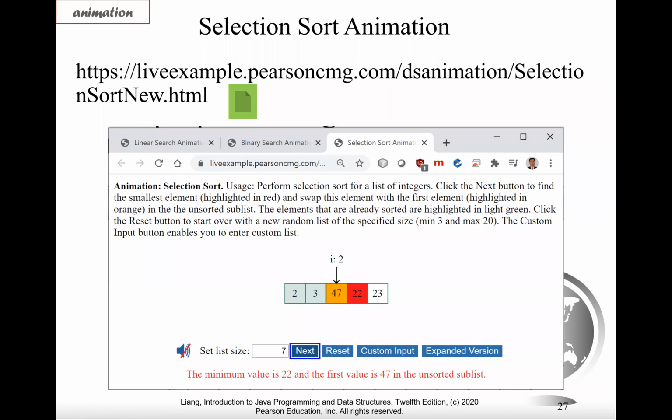Now let's look at the selection sort. Selection sort is to select the smallest element in the list and swap it with the first one, and then continue to do it for the remaining list. Select the smallest one and swap with the first one. And this is how this works.